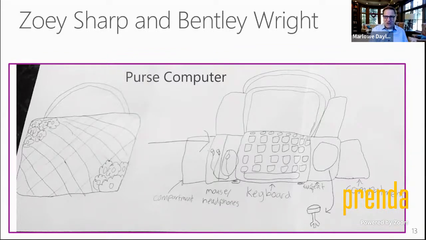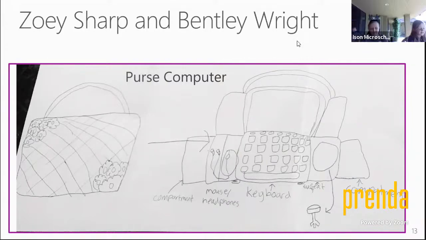Do you also like fashion design by any chance? Not too much, a little. A little? I know how to sew some things with a pattern though. I don't really design things, but I know how to sew things with my grandma. Okay. Well, thank you very much for sharing. I really liked your purse computer. It's a great example of putting design elements into your computer.